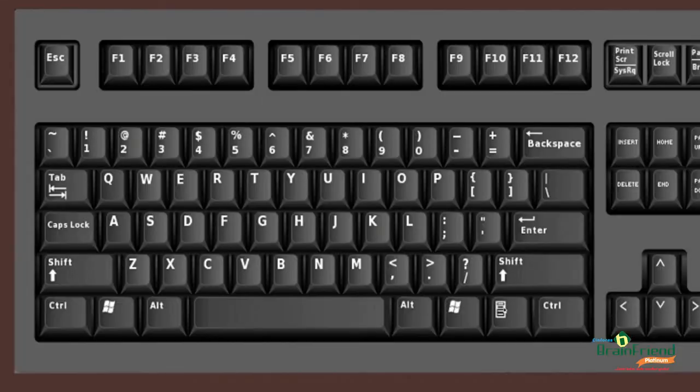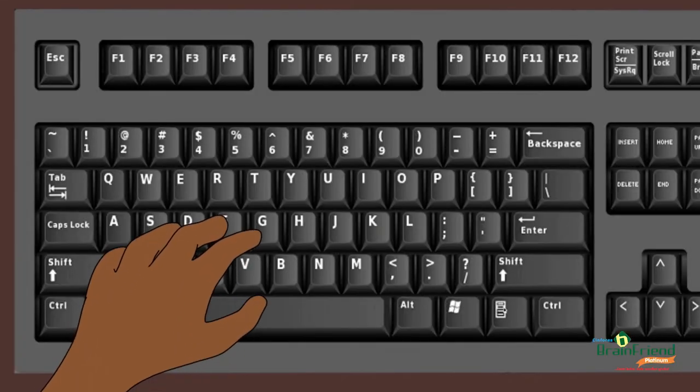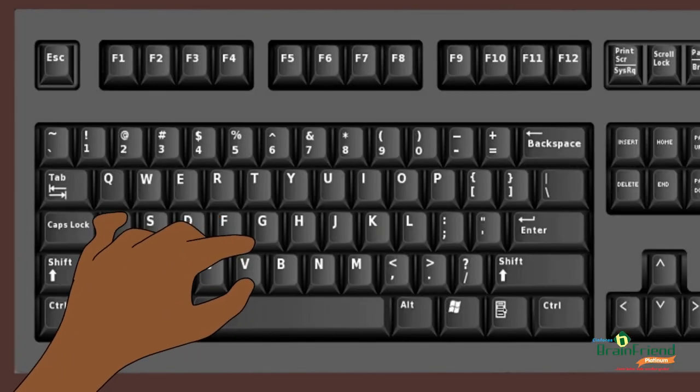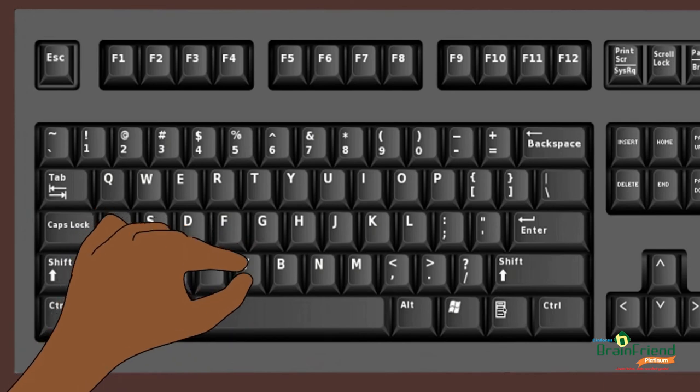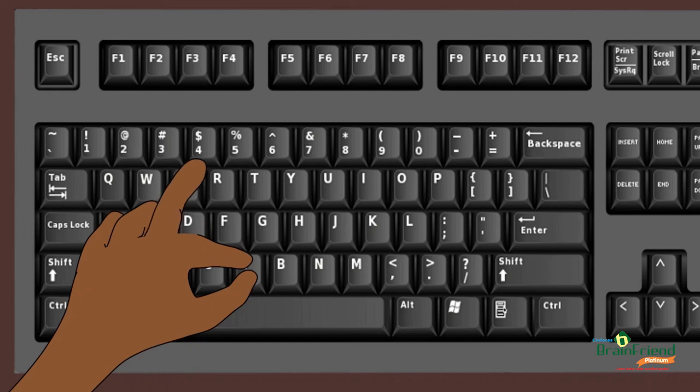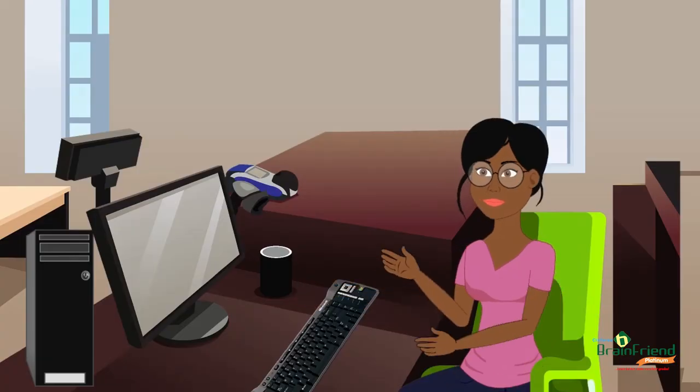Okay. Slightly place the little finger of the left hand on the letter A. Then the ring finger on letter S. Place the middle finger on letter D. And the index finger on letter F. Now, place your left thumb on the space bar. Correct!